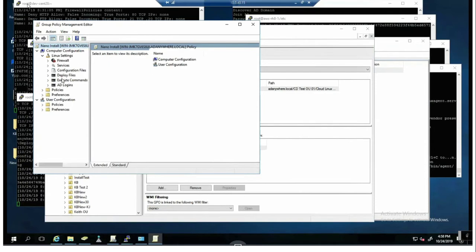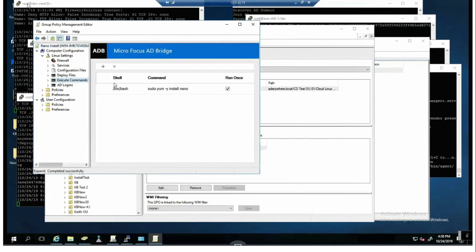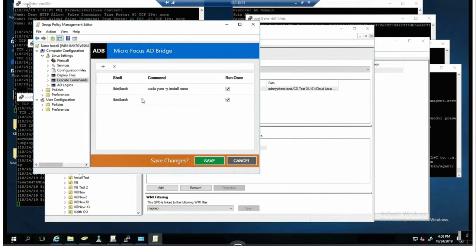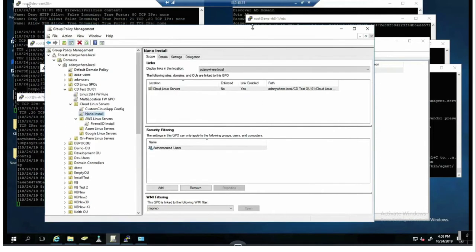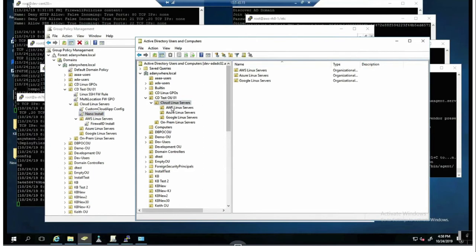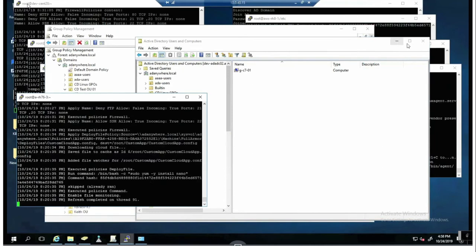I'll go into the editor, and you'll notice under execute command, I've got a command here. I can have any command I want and have it run once. In my case, I've got the yum install of the Nano editor. Very simple, and what this will accomplish for me is to roll out that Nano installation to all my cloud-based Linux servers so that whether it exists in AWS, Azure, or Google, there'll always be the same editor there for me, set by policy. I don't have to go run this install locally.